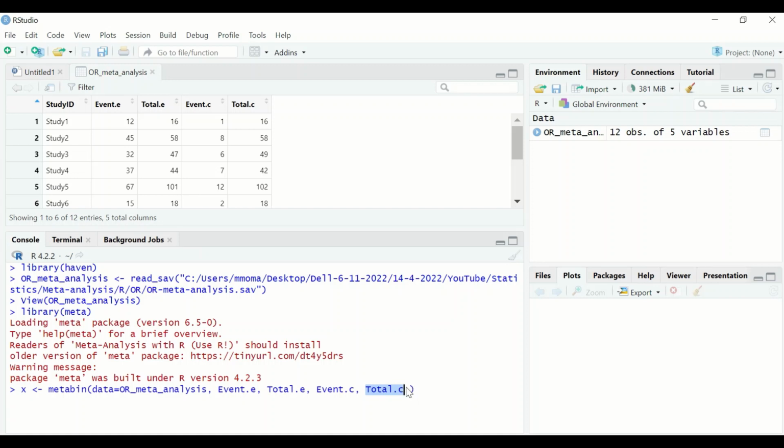Then we need also to choose the effect model, which I'm going to use the random effects model. So I'm going to type random equal to true, and then for the fixed equal to false. So here I am selecting a random effects model. If I want a fixed effect model, then I will give the fixed true and the random F for false.